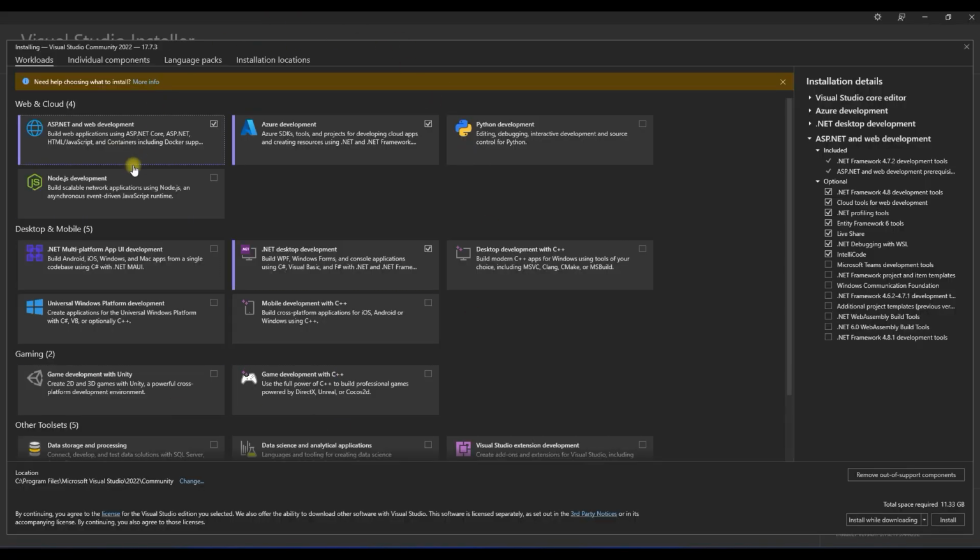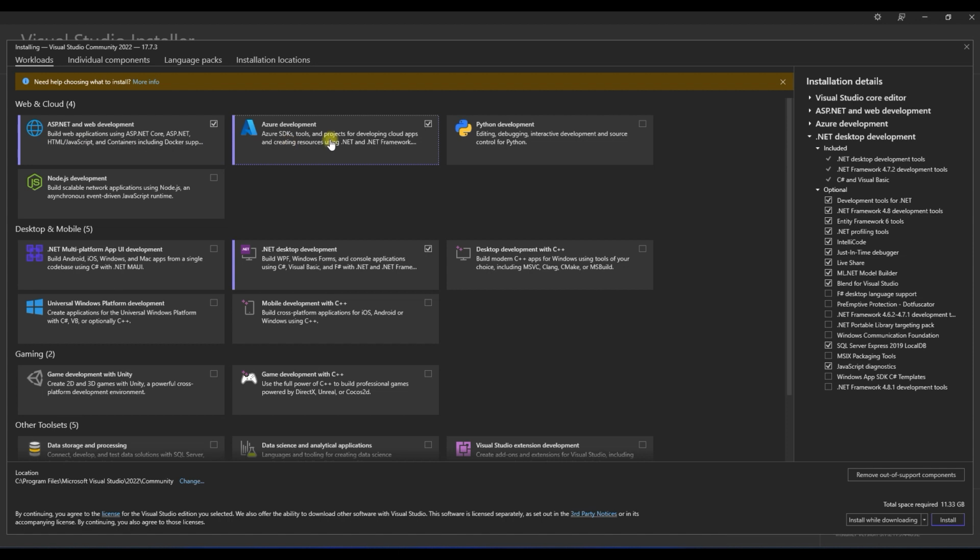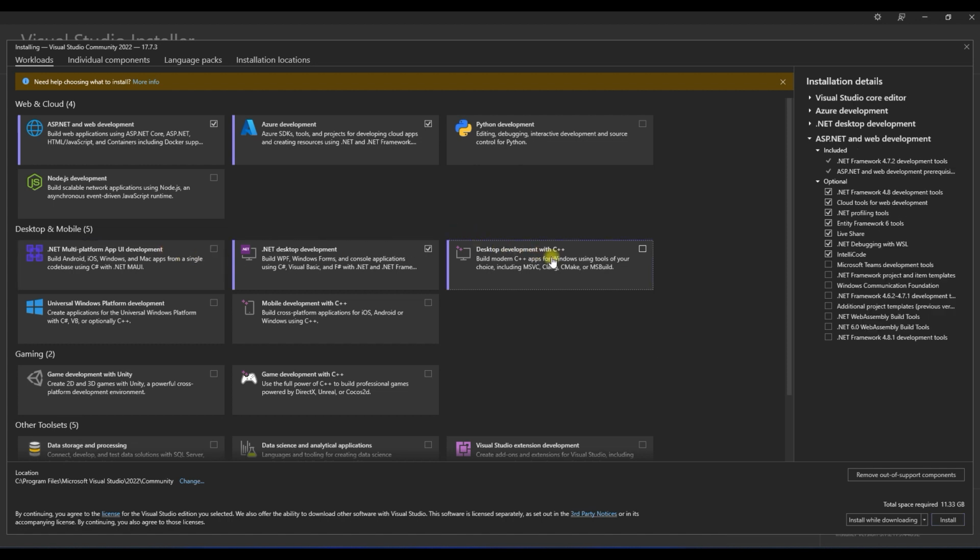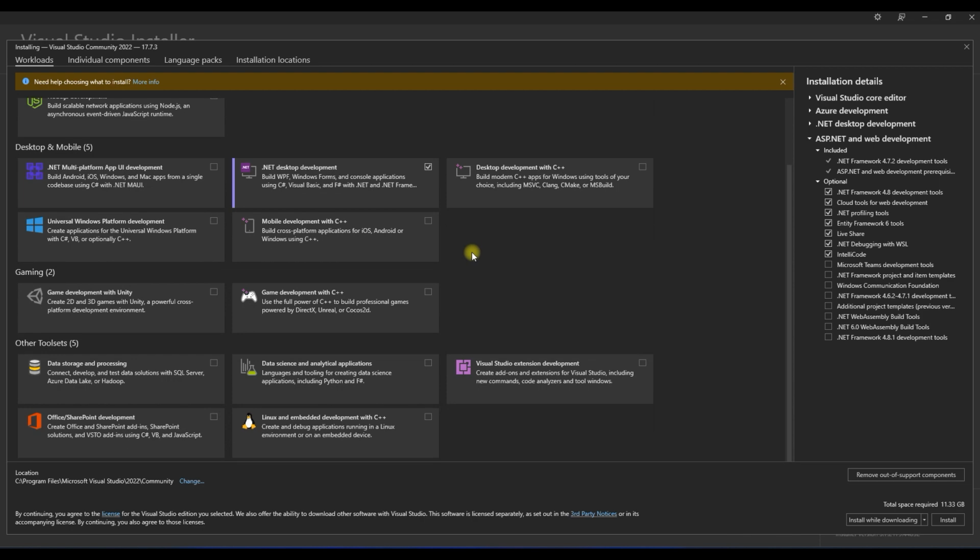Now, on this screen, you need to choose what you want to install. You can always select all of these. Here, I chose 3 for myself. The first one is ASP.NET, Azure Development and .NET Desktop Development. It totally depends on yourself what application you need to develop.